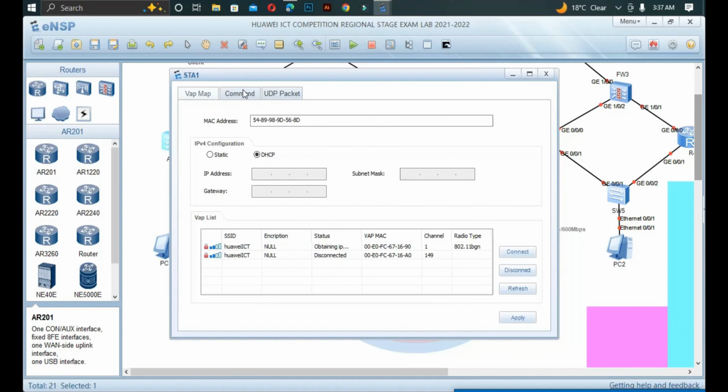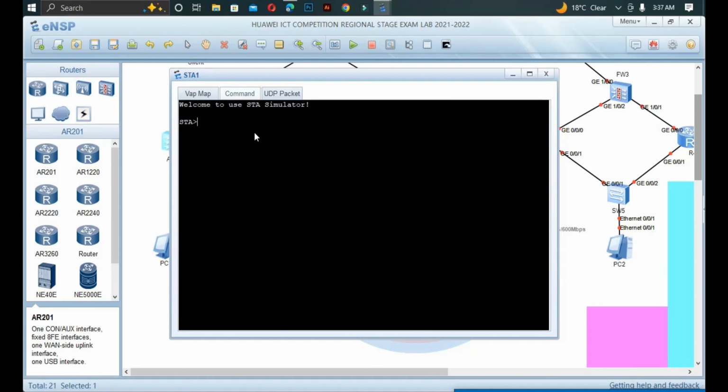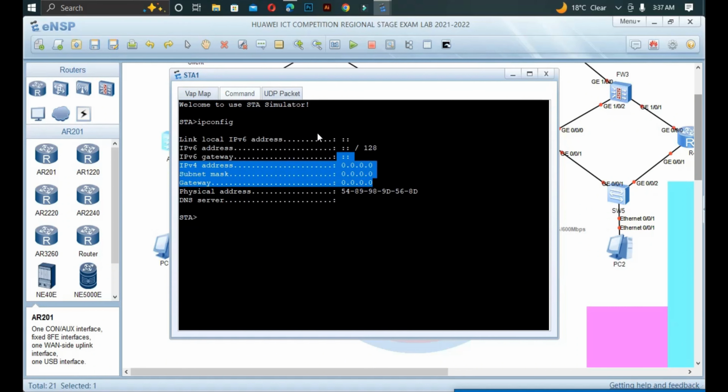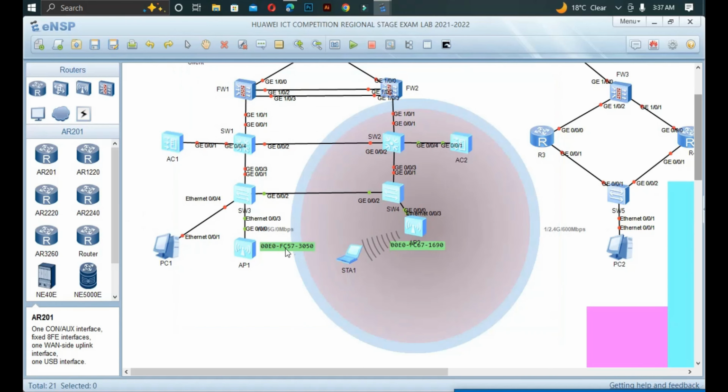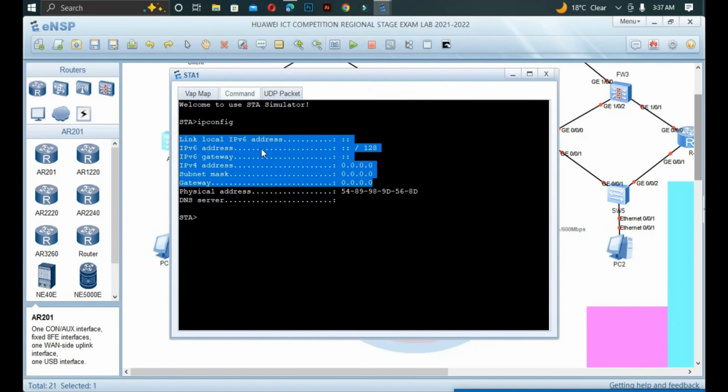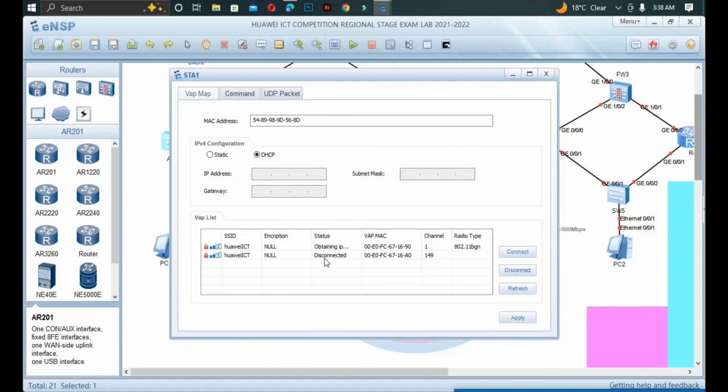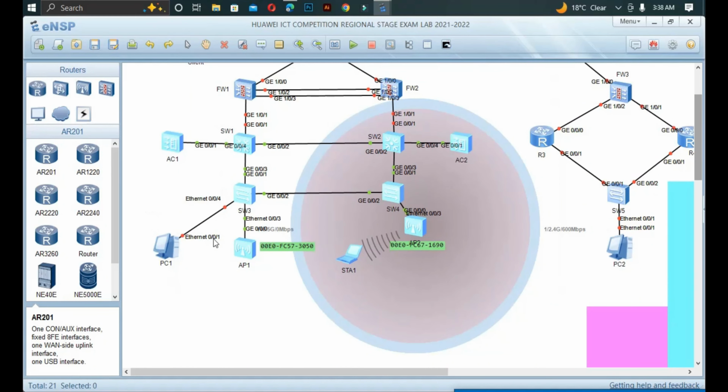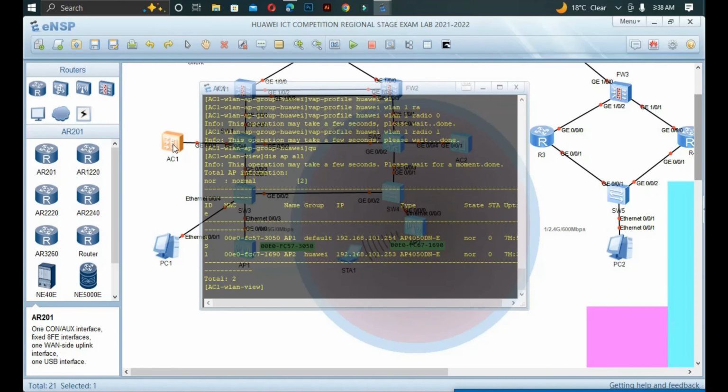And if you come here and try to see IP config, you can see it doesn't have an IP address. But when you come to this view, it is telling you it's still obtaining IP address. That's because we configured it as direct forwarding mode, meaning that the service packet will just go through the upper layer without going through the SC. But in this lab, you need to configure the SC to work in tunneling mode.